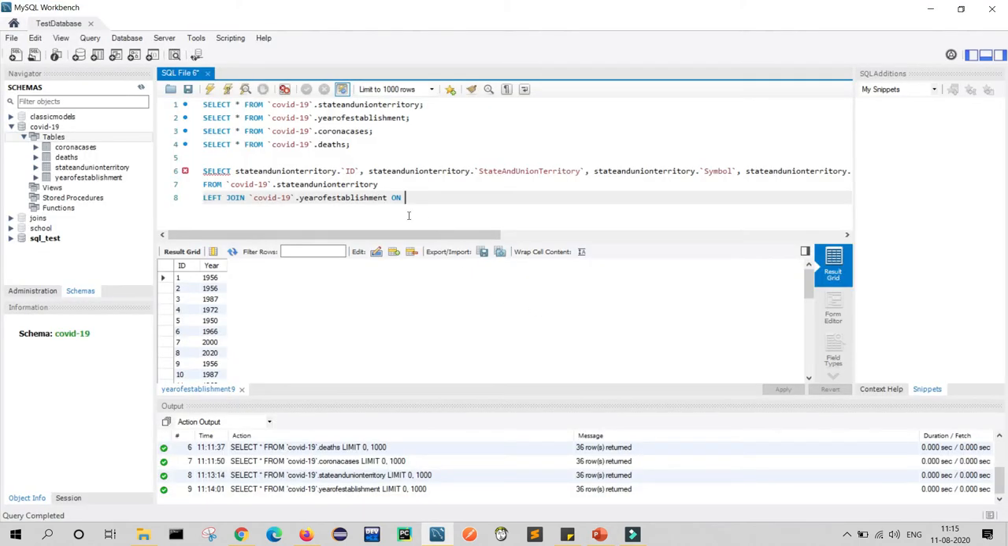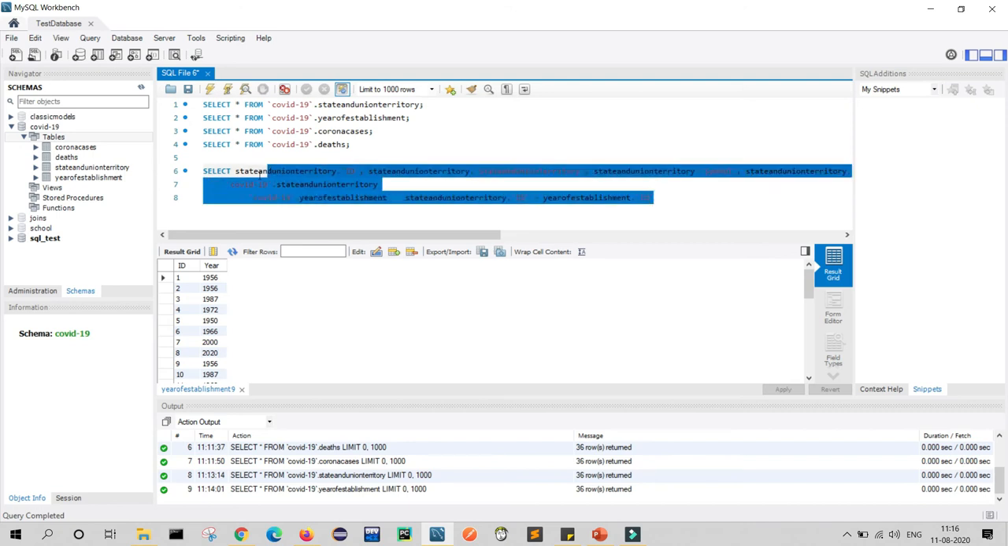So here what will I do? What is the common column? Common is my ID. ID is common. So I will just copy it, equals to, dot ID. Now what output will this command give me? This will give me the output of table 1 left join table 2. So let's run it.